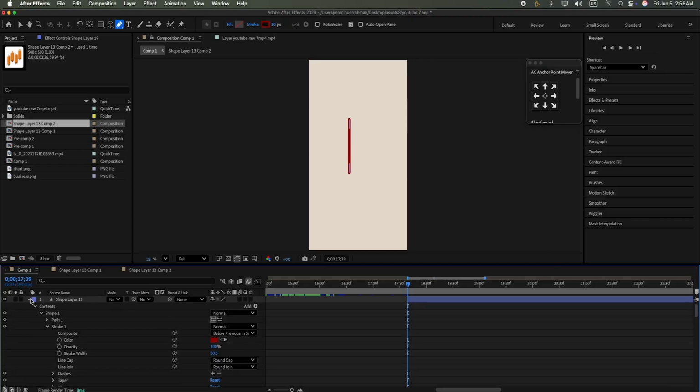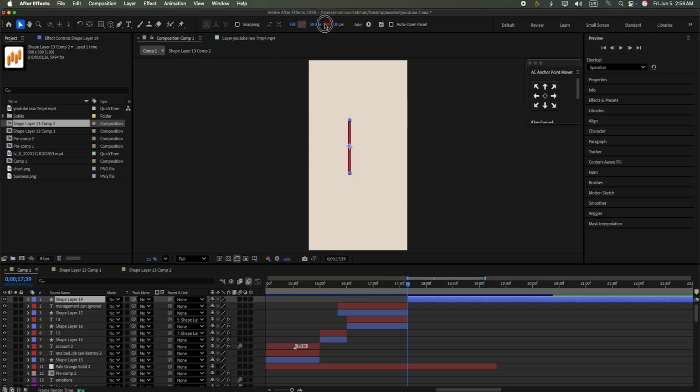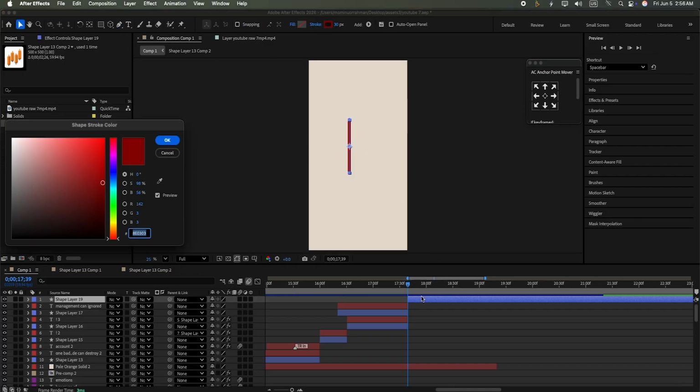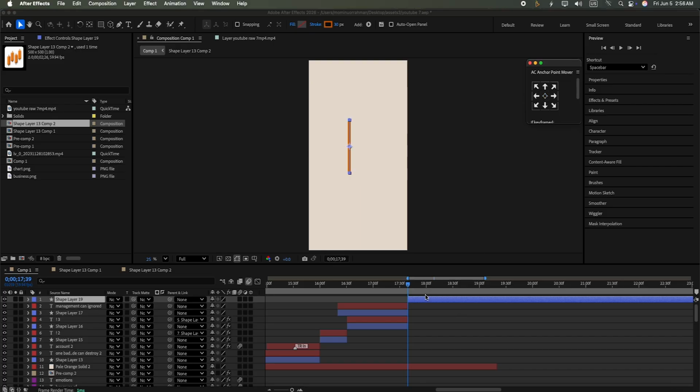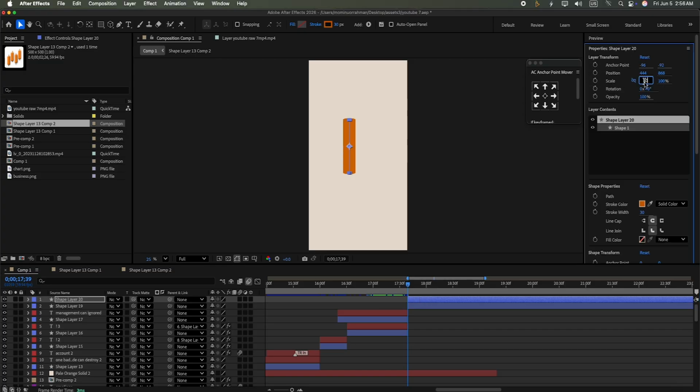The stroke is miter join and round line cap. So okay, now we need to change the color. Change the stroke color to orange, and now we duplicate it and increase the scale width, and then we set it perfectly.